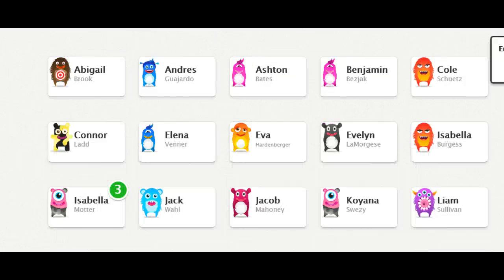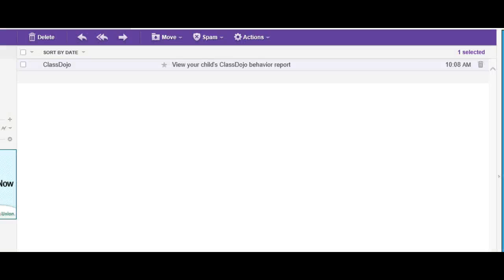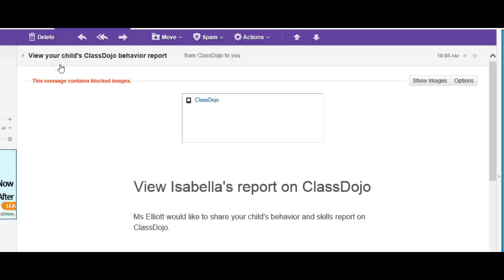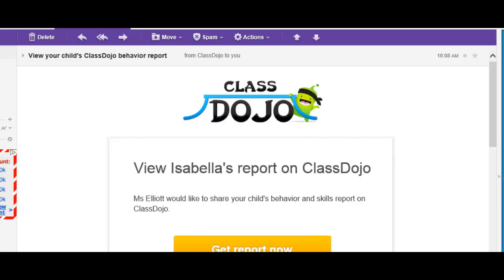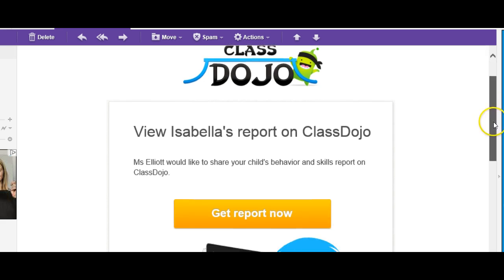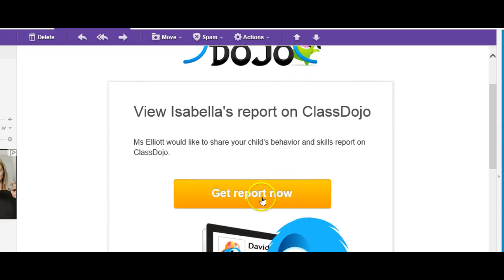Now I'll skip over to what you can see as a parent at the end of a week. What will happen is I will send you an invitation via email for you to log on and create an account. The first time you pull up the email, you'll have to create an account, which will just be you putting in your name and a password. And then it will welcome you and it will tell you to pull up the report.